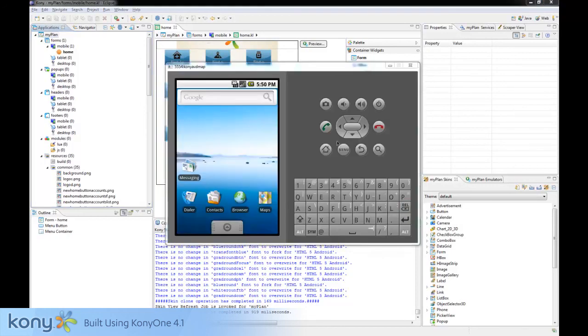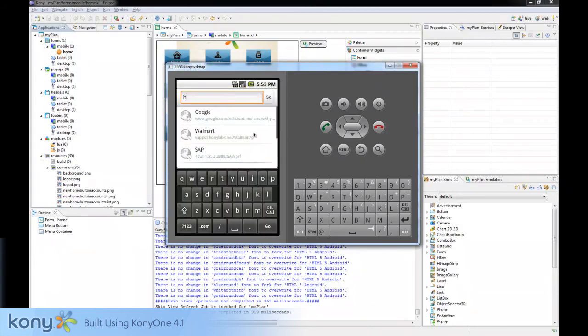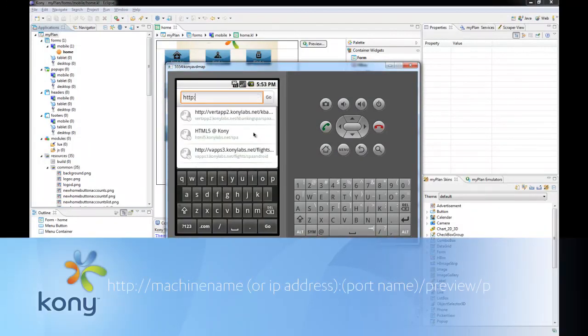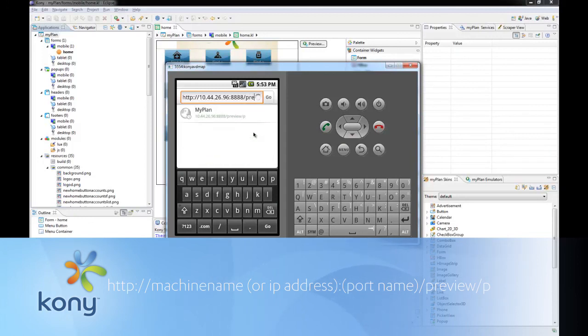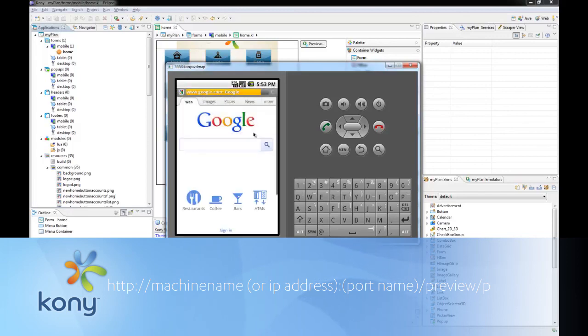To preview mobile web, return to the emulator and open the browser application. Once the browser is launched, enter in the following URL to preview mobile web. You will need to replace the machine name with your host name, and will need to make sure that the port matches the port that the local Kony Studio is configured for.